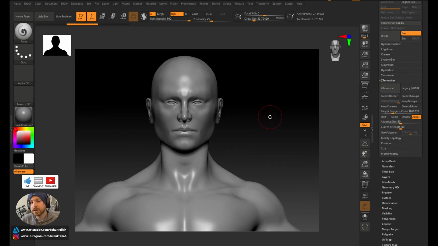I've got another video explaining ZRemesher, but I'll give you a quick rundown here. So if you hit this button right here, it says Legacy 2018, this will use the old algorithm. ZBrush has updated its ZRemesher algorithm to do a much better job, but sometimes the old algorithm works good too, so sometimes you want to try that out as well. Right here, we can change the target polygon count. So, of course, the higher you have it, the more polys the ZRemesh model will have, versus if you slide it all the way down to the bottom, it'll be much lower poly.